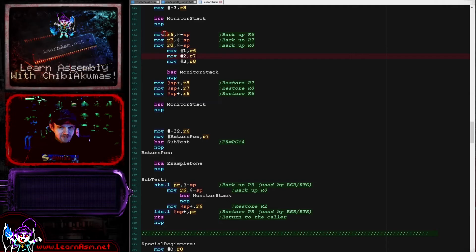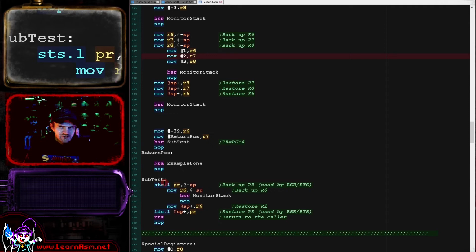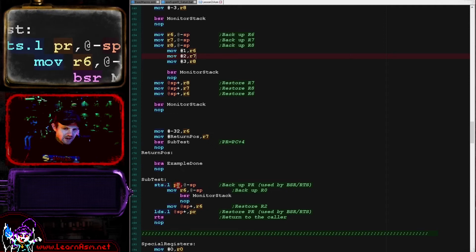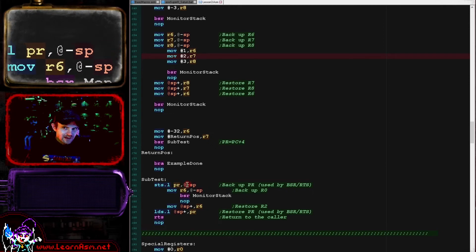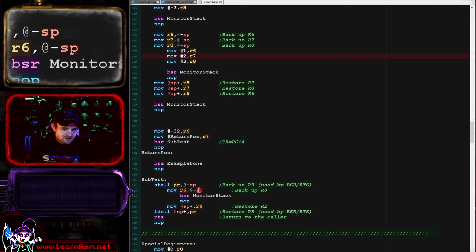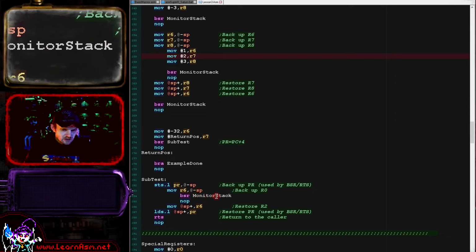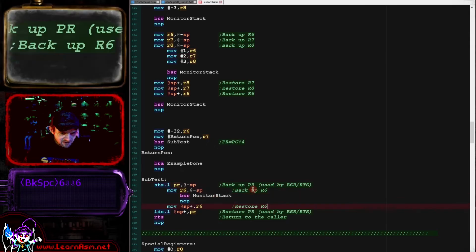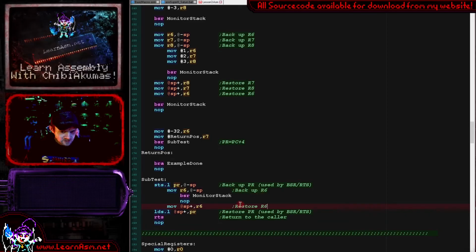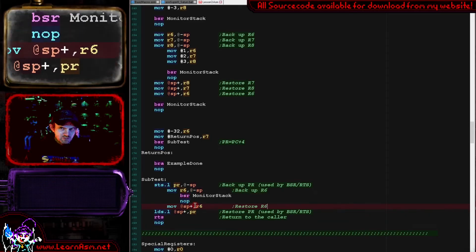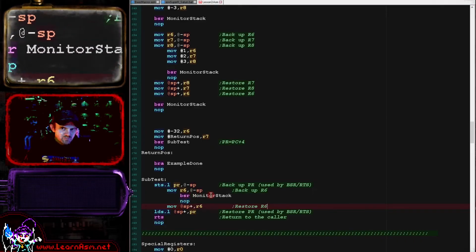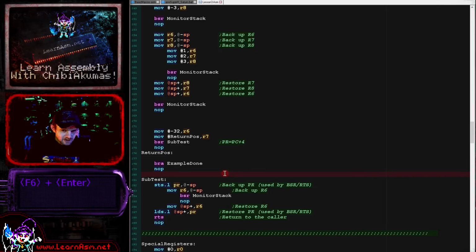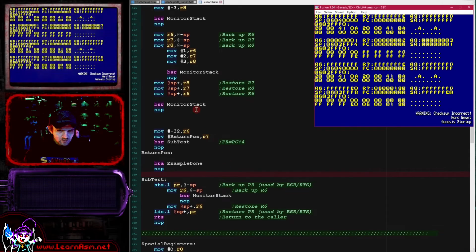Now regular registers we can just back up with a move command. However, the special registers like that, the PR, we need to use the STS command, which is for storing system registers. So what we're doing here is moving the PR register onto the stack. We're then moving R6 onto the stack. We're then running our monitor function here. And I've made a typo here. This should be R6 and R6 here. I apologize. I'm copying and pasting things and not changing them. So here we've backed up R6 and here we've restored R6, just as an example here. And we're showing the contents of our registers here. Now, if we run this here, you will see we've run our code.